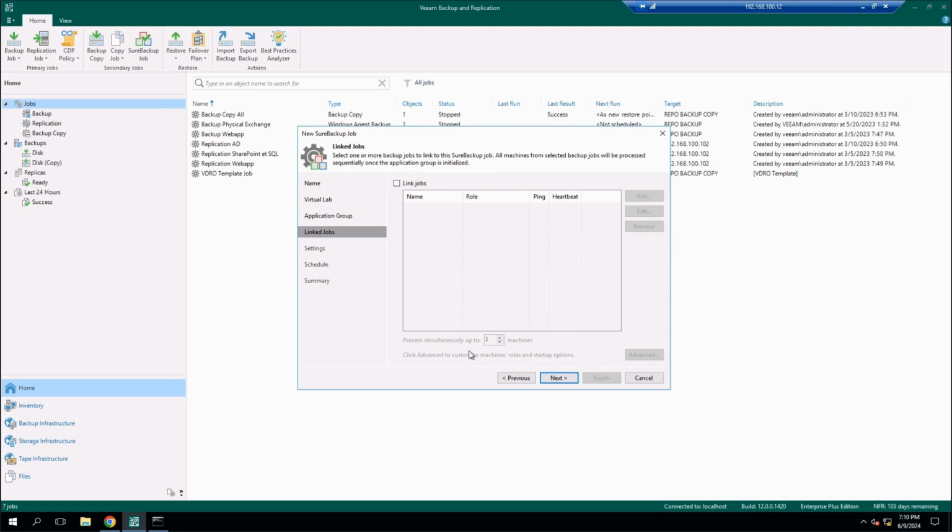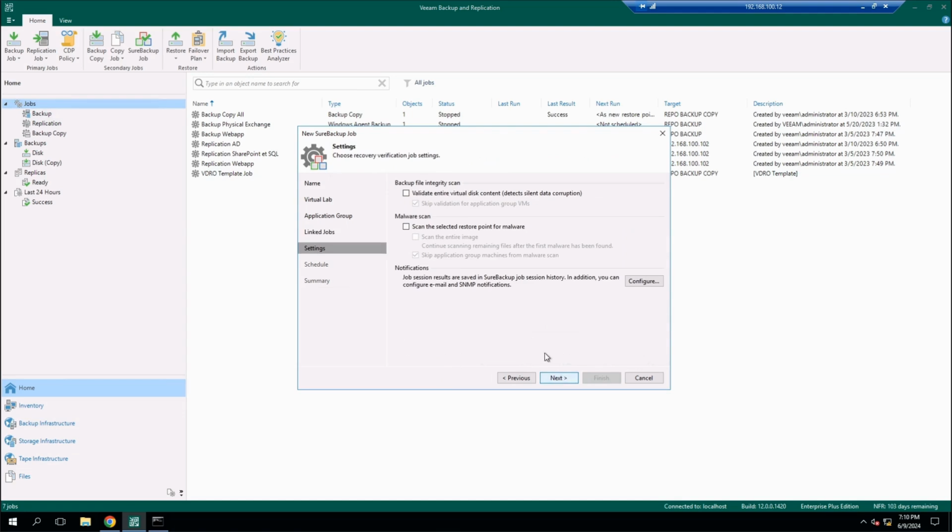It was much more straightforward in the past, for a bit more simplicity, when you don't have too many VMs to test simultaneously. In the settings section, there are some interesting things. You can test for malware, scan for the presence of malware, and test the integrity of the backup file.